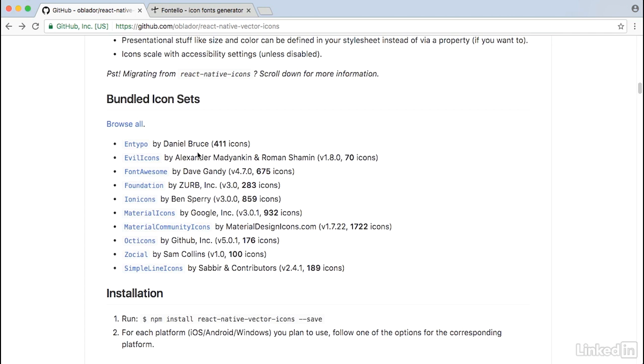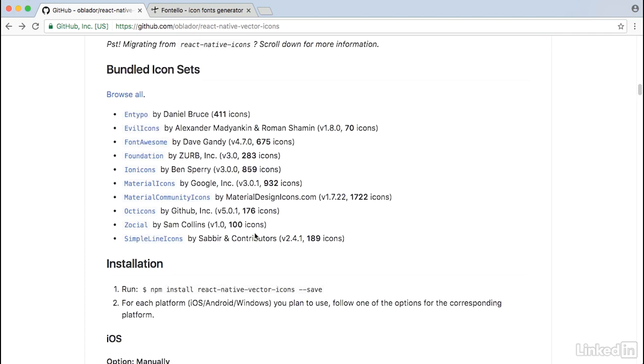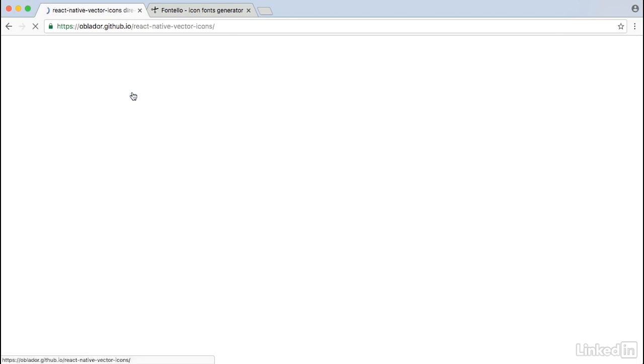The other benefit to this library is that it gives you the instructions on how to install those fonts into your React Native project or your mobile project. And most of the time it is a tedious task if you do this on your own. If you look at this section, it'll give you a good summary of all the icon sets that are included in this library. But if you want to take a look at it, you can click on Browse All.